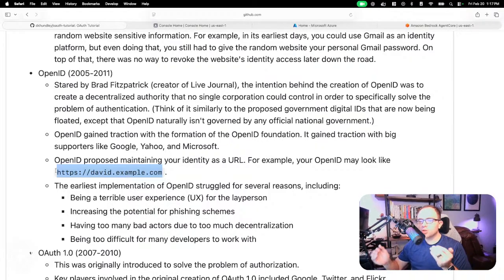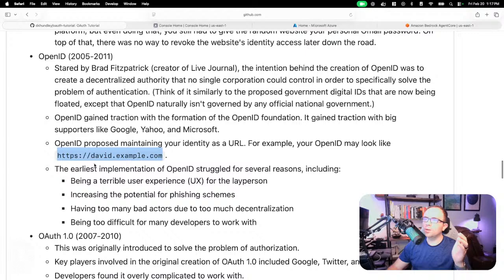Now, OpenID struggled, and you can see the reasons why. These are the reasons that I got whenever I was doing my research. I guess it was a terrible user experience for the layperson, and I can understand that, as the layperson's not really familiar with what something like this might be. There was a problem with phishing schemes: because things were becoming too decentralized, you might have bad actors doing bad things. And on top of all that, OpenID was really difficult for developers to work with.